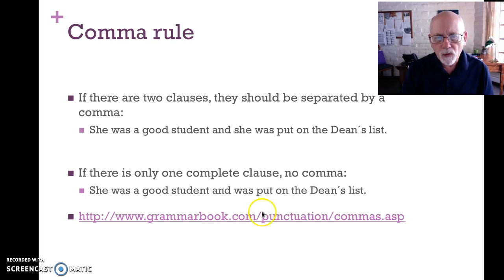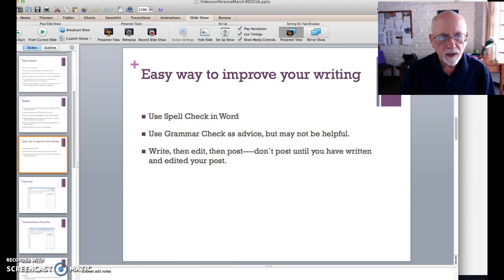So if you want to get more information about grammar and punctuation and comma rules, you can go to this link here, grammarbook.com, punctuation/commas, and there are some very, very good guidelines there. But there are lots of other sources of information about this as well. So just Google comma rules, and you'll come up with pages and pages of websites that will help you with comma rules, okay? So that's about it, I believe.